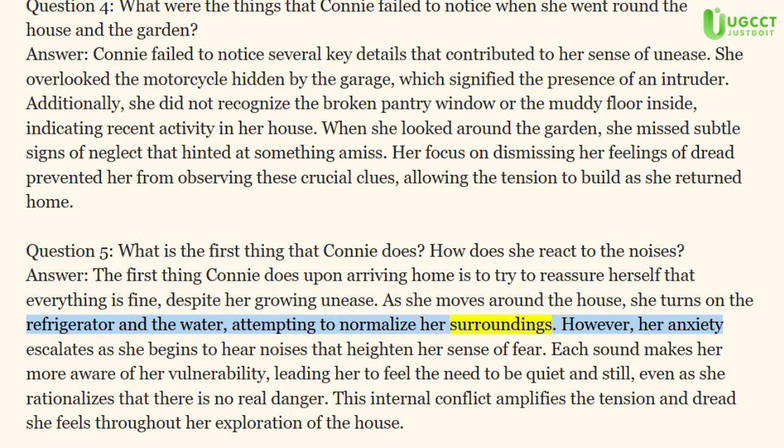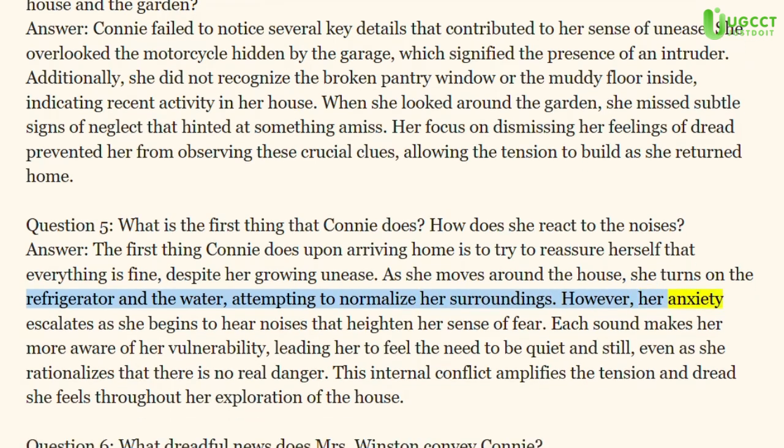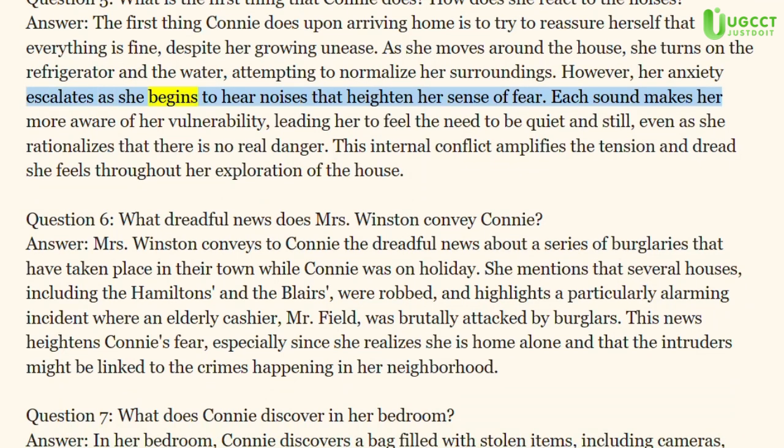her surroundings. However, her anxiety escalates as she begins to hear noises that heighten her sense of fear. Each sound makes her more aware of her vulnerability, leading her to feel the need to be quiet and still, even as she rationalizes that there is no real danger. This internal conflict amplifies the tension and dread she feels throughout her exploration of the house.